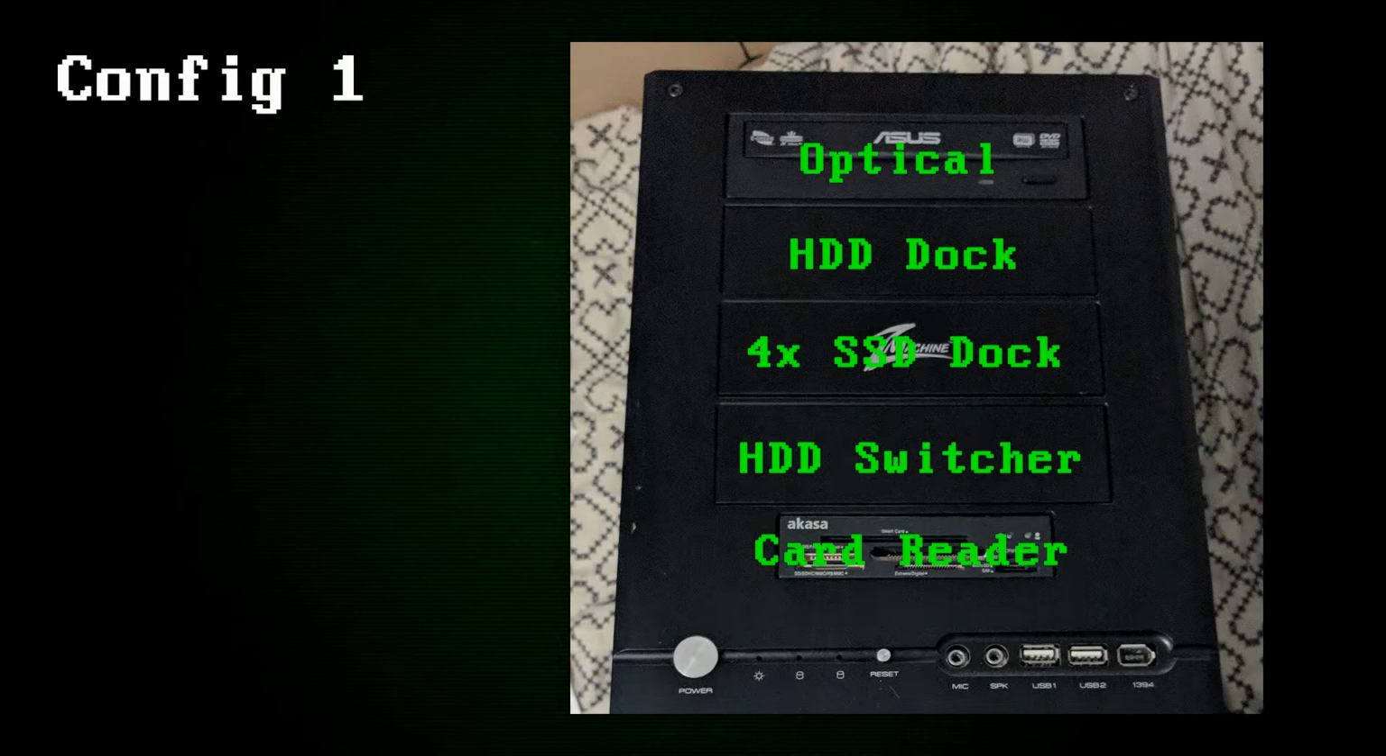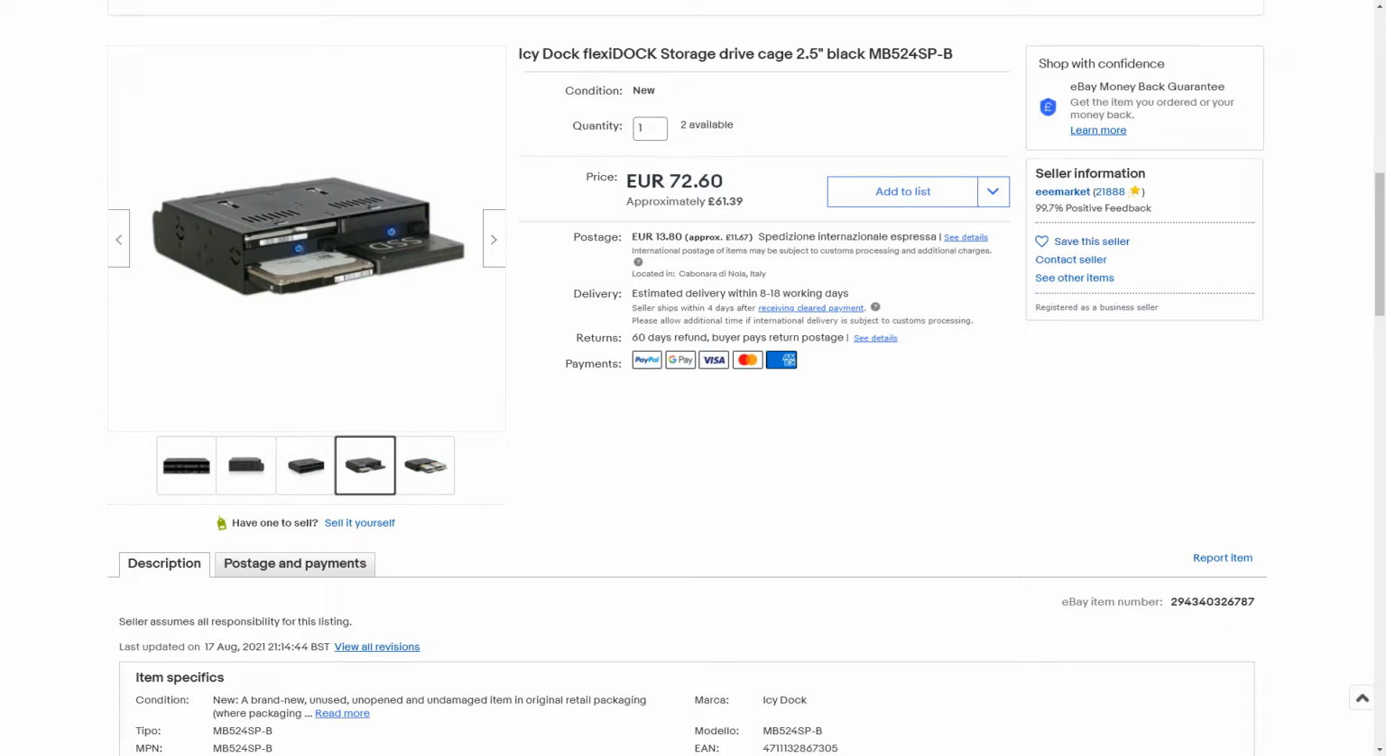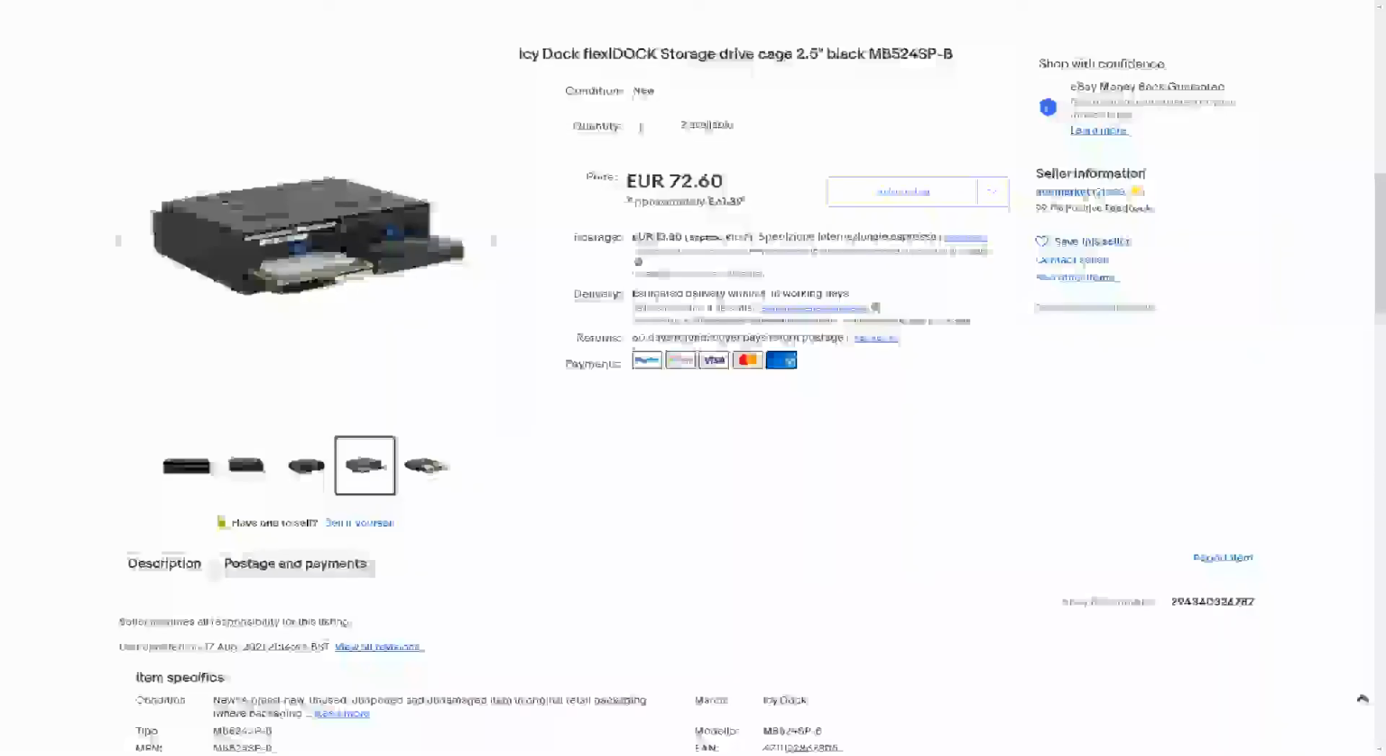I ended up not going with this because, not only did the hard drive switcher get bought, but it was rather expensive. And those 4x SSD docks are also expensive themselves, running anywhere between 40 at the minimum and up to about 60. No thank you, there has to be a cheaper way.